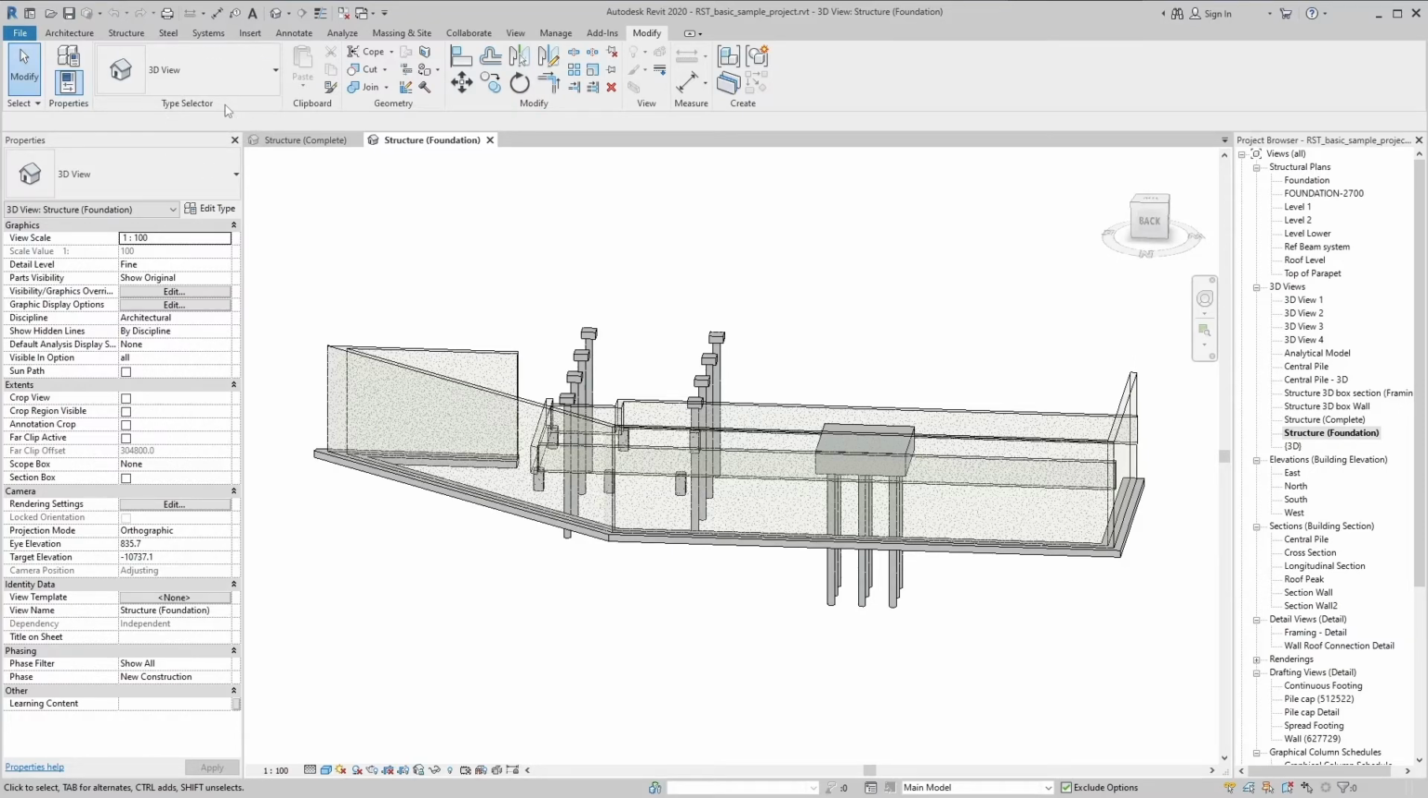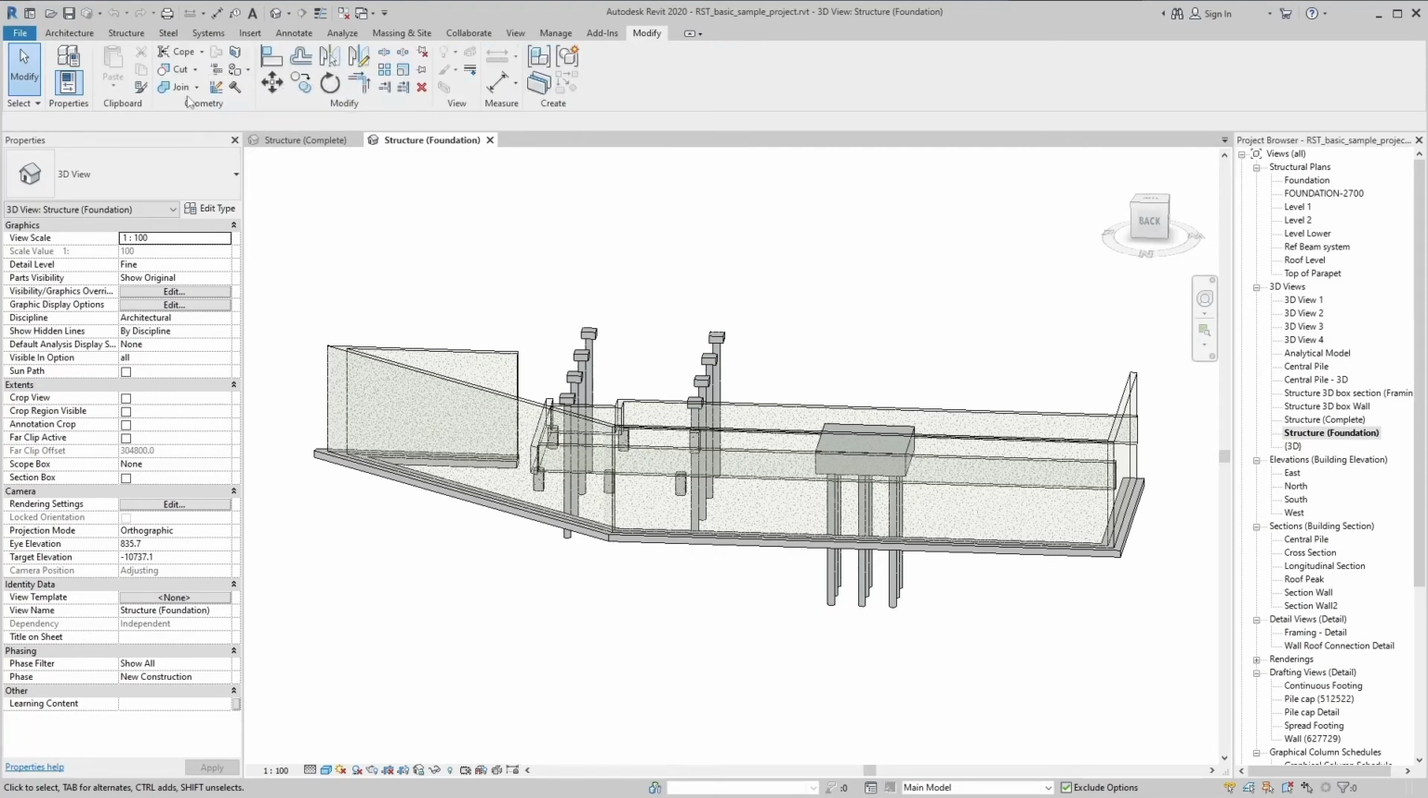If you want to remove the type selector from the ribbon Modify tab, then right-click on the Type Selector panel and select Remove from Ribbon Modify tab. The type selector will be removed from the ribbon. So this was our topic today, accessing the type selector in the ribbon Modify tab. Hope you understand it.